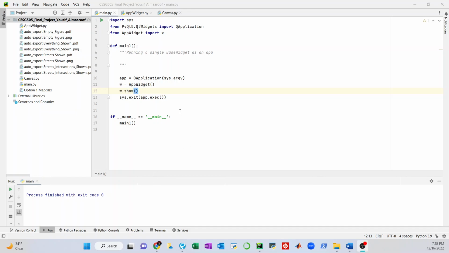This video recording is for showing my application for the UDAP class CESG505. The application is for option number 1 for plotting map or showing map data. So I'm going to start with the code first.